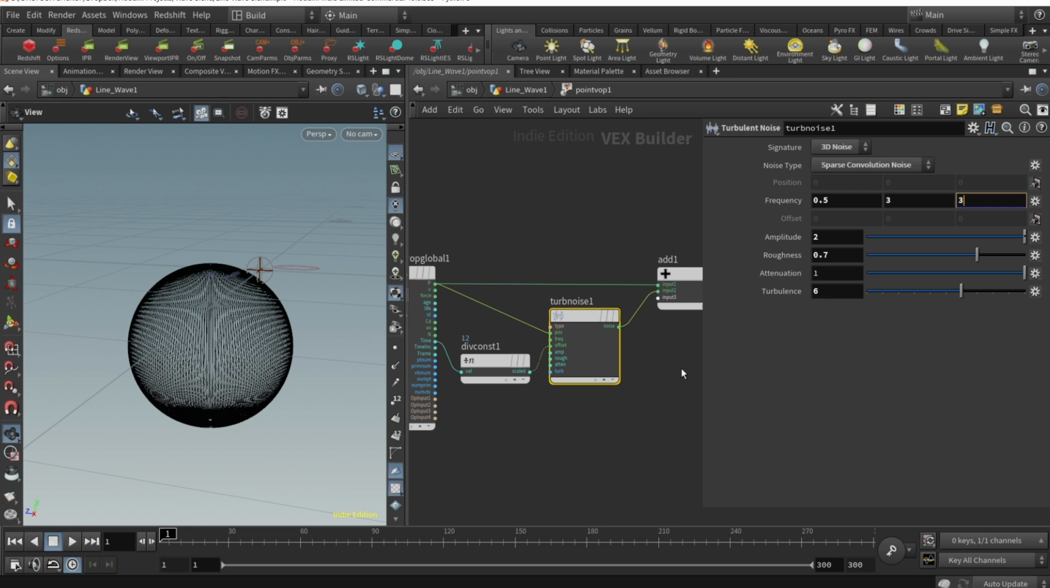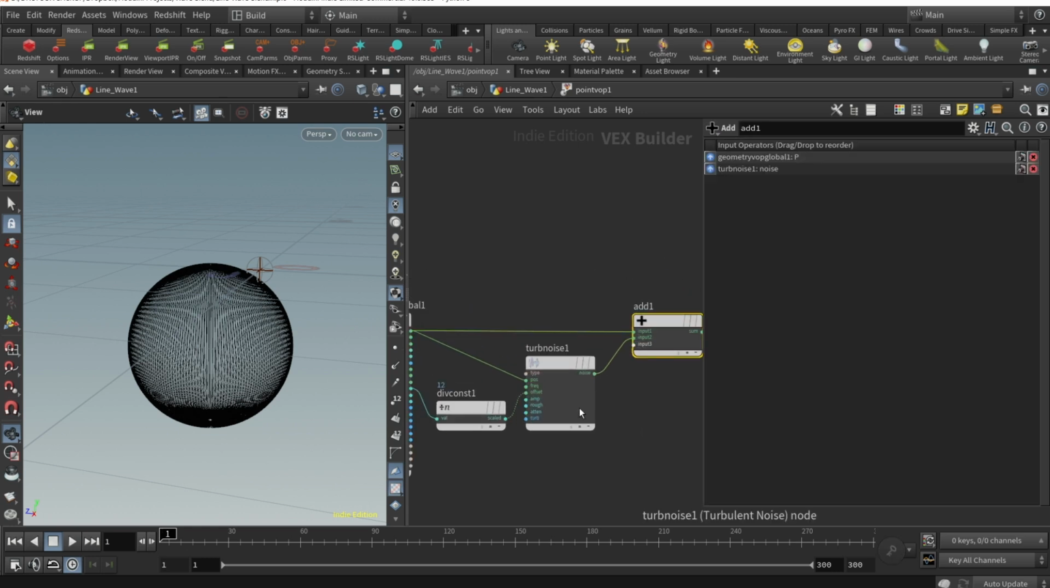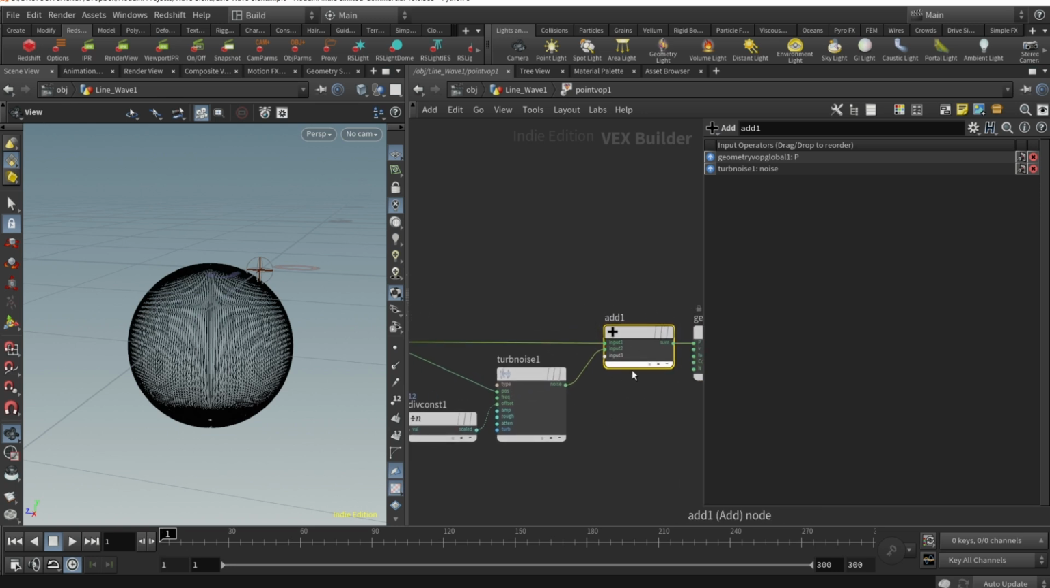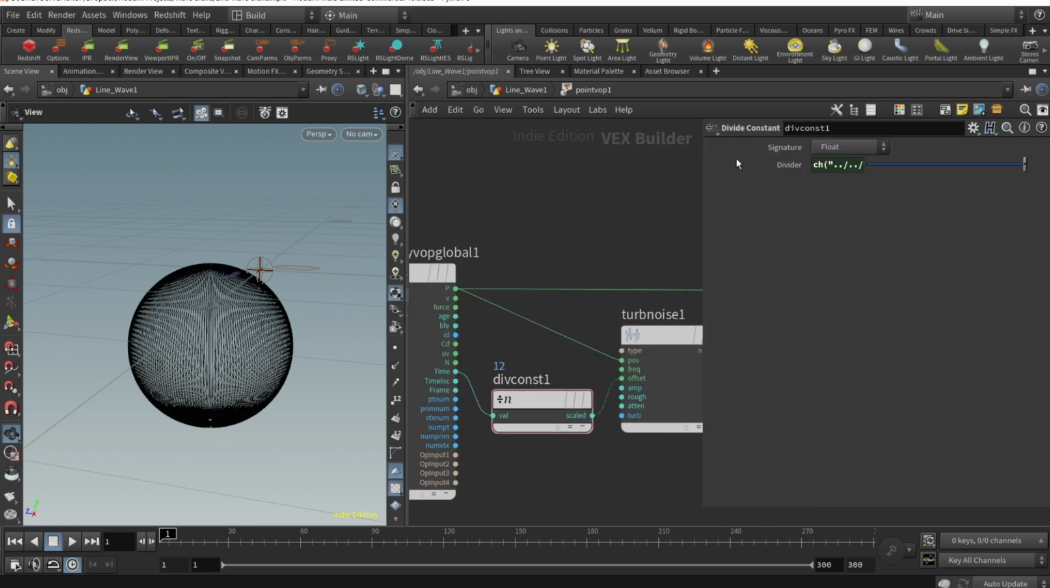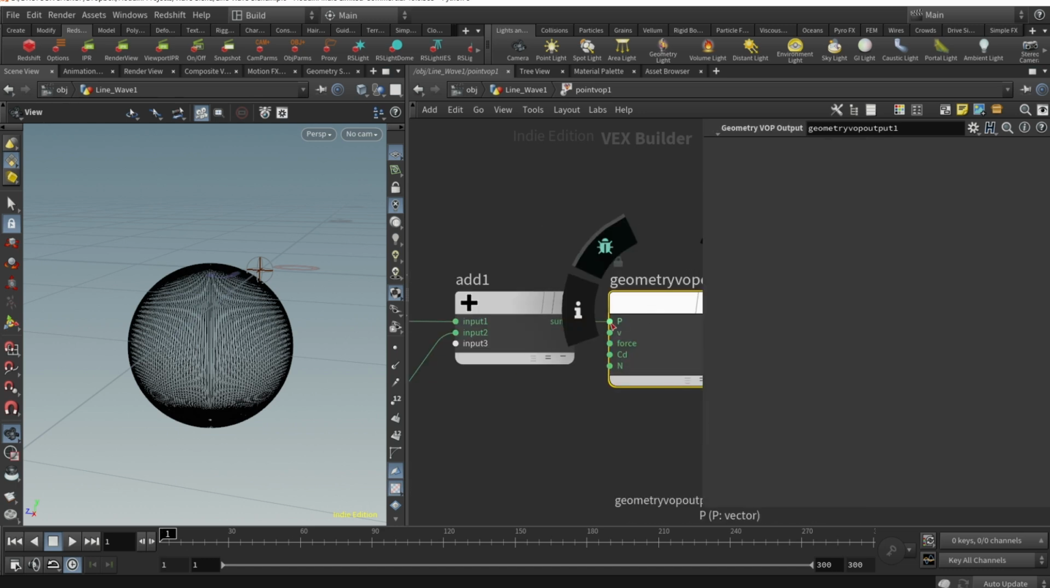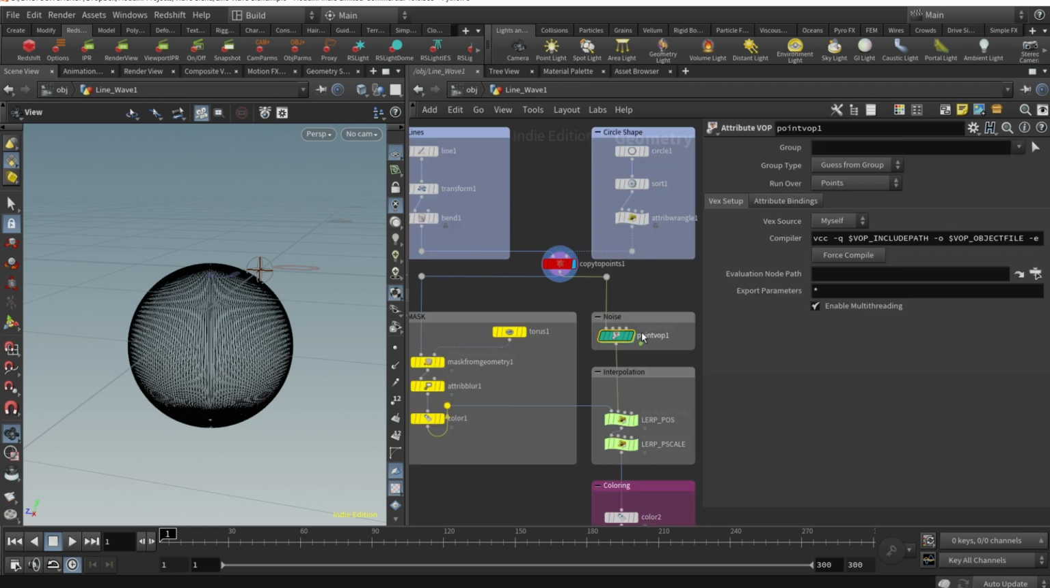and turbulence to 6. Then I drop an add node, and I feed the position to the turbulent noise, and I also feed the position to the add, and that's how we add the noise to the original position. Also, I dropped a divide constant node, and I dropped a time, and I attached the time divided by, in my case it's 12, but it's also linked to this controls node. And then I plug it into the offset of the turbulent noise, and then I plug that all into the position of the output. So let me visualize it.